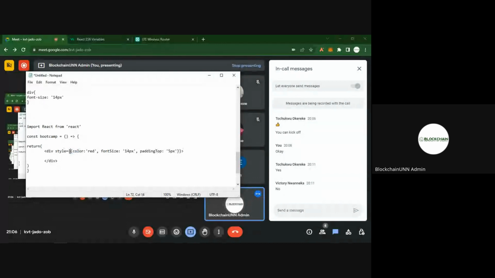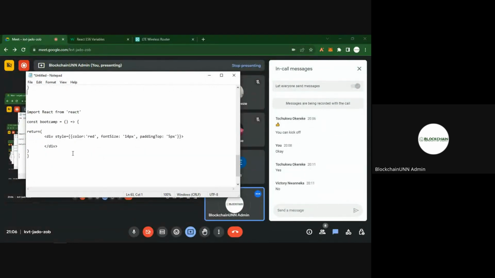This first curly brace accounts for the fact that you are putting an outside event inside your JSX. This second curly brace is where you hold the data, just like data is held in our normal CSS file. So that's that about inline styling. Then now let's talk about internal styling.